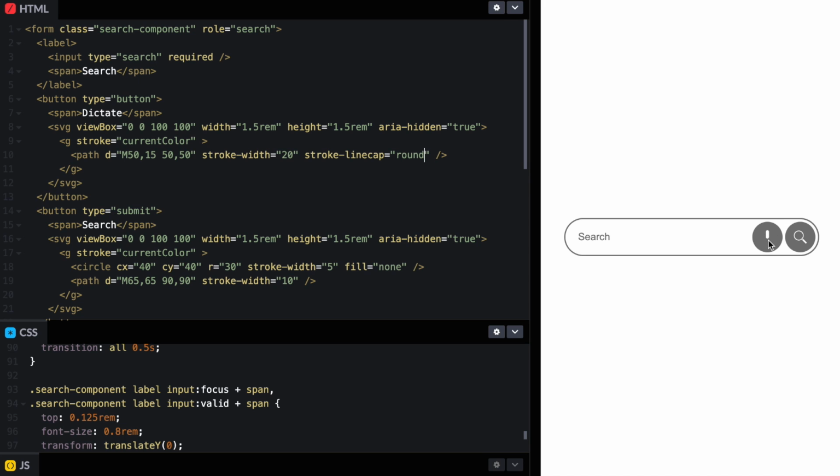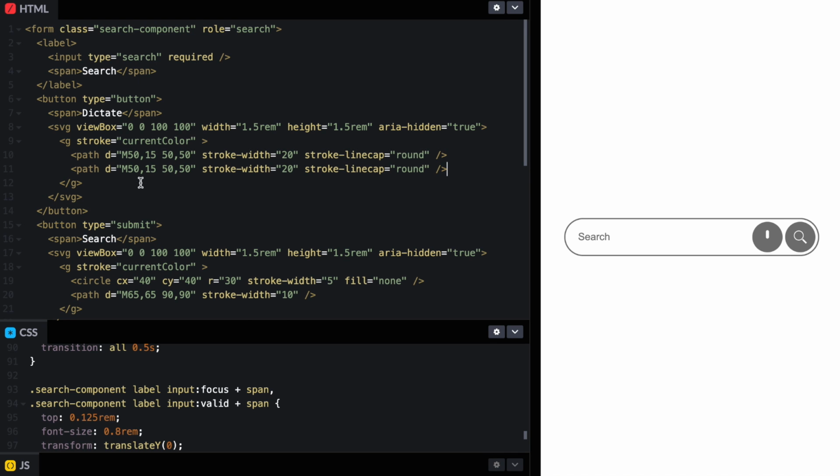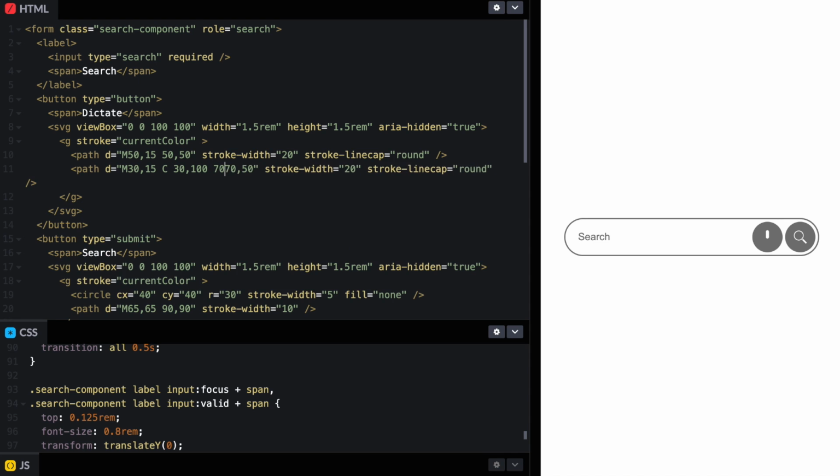Then we're going to have the base and the holder. So let's add another path here for the base. Let's put 30 here and 70 here. Let's add a C of 30, 100, 70, 100. Let's see how that looks. That's going to look terrible.